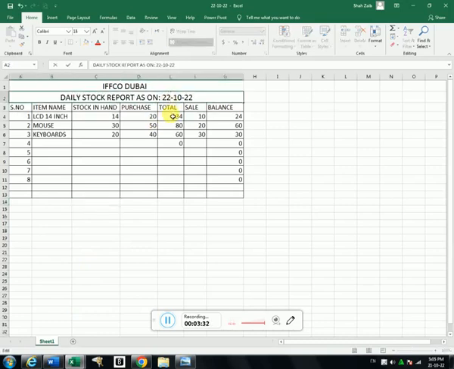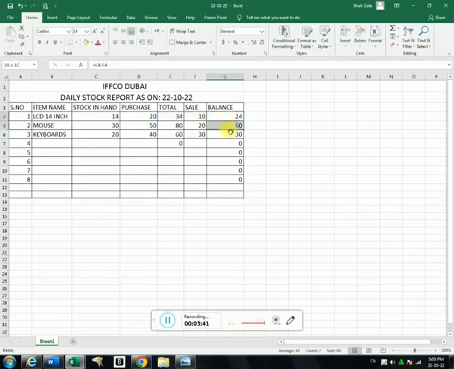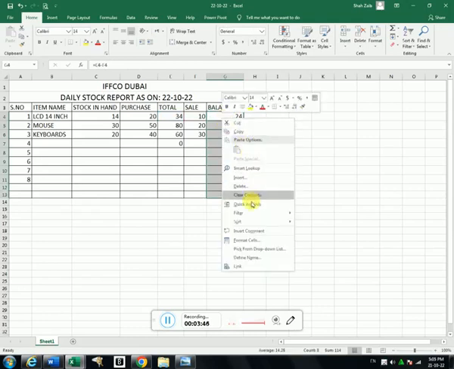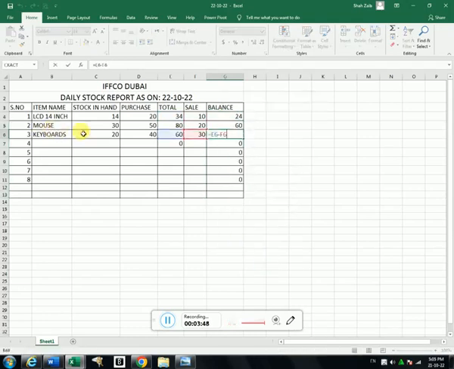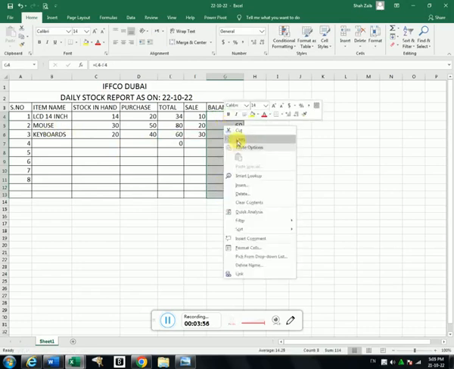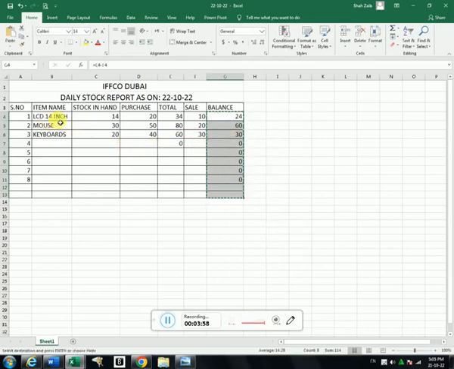Then you should keep in mind that the balance of the previous date, you should copy all of it. Something is going wrong with my PC. Copy and come to the stock in hand, and you have to use paste special.